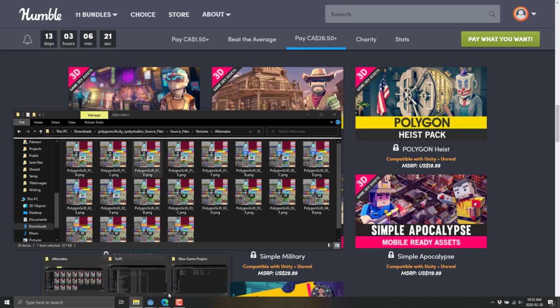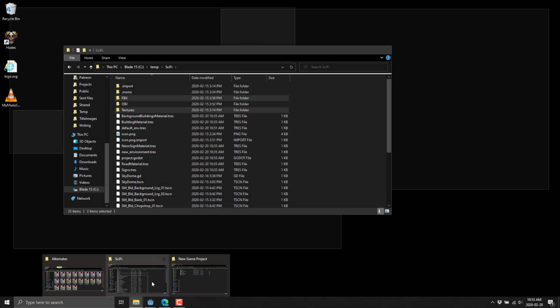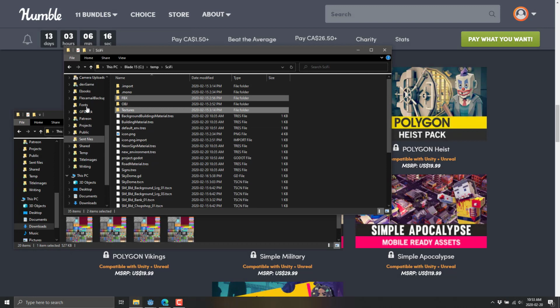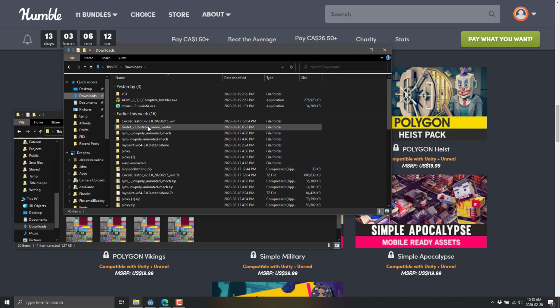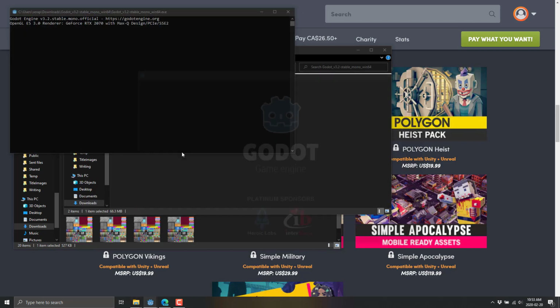So let's fire up a trusty copy of Godot. Where did you go, Godot? Obviously, it's in my downloads folder because everything is either in downloads or temp on my machine. Here we go. So let's fire up Godot, like so.